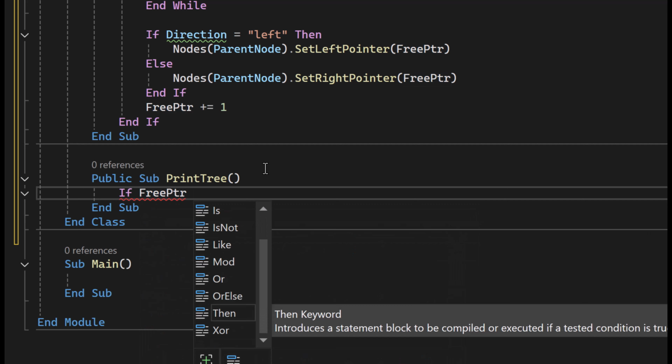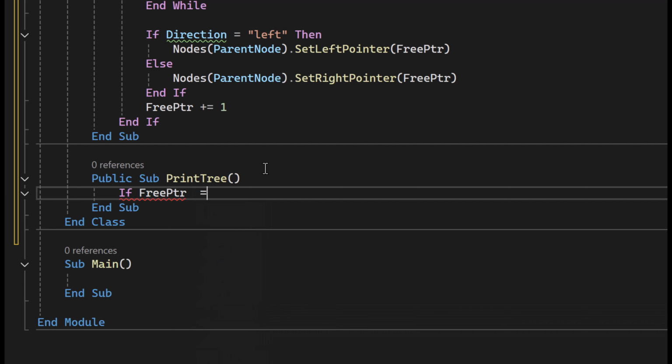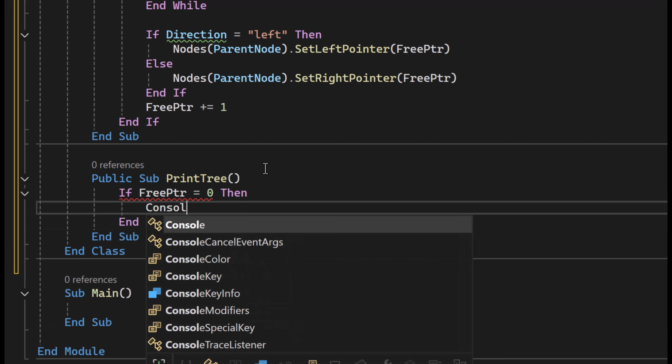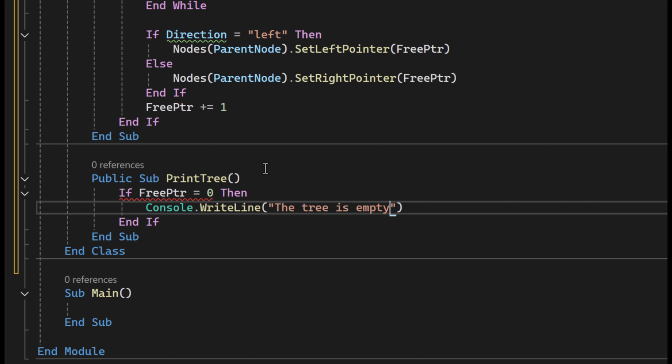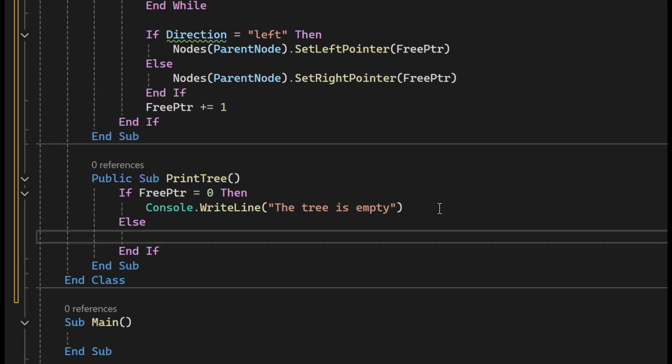You can also check your root node to see if it's equal to -1, but I'm going to check if my free pointer is equal to 0. If it is, then that means my tree is empty. So I'm just going to output a message, the tree is empty. If the free pointer is not 0, then I need to output everything, but I don't want to output -1 for everything. I only want to go to the objects that are actually inside my binary tree.